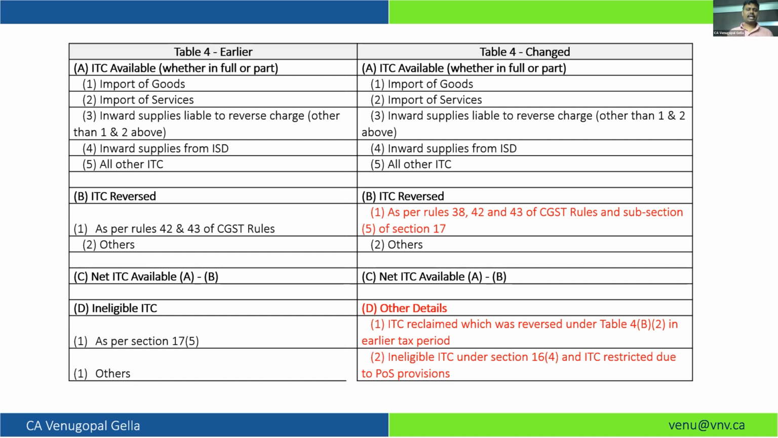We get it used exclusively for exempt, used exclusively for non-business purpose, or blocked or ineligible credit under section 17 subsection 5. Something which is not eligible, so we were not taking the credit, and we were reporting under 4D, either as 17.5 or other. So the credits were segregated into two categories. Eligible was under 4A, ineligible was under 4D.